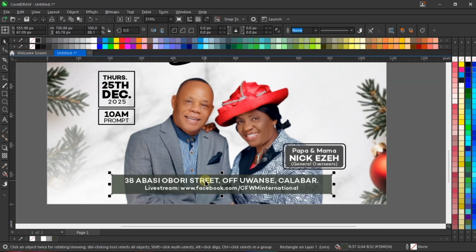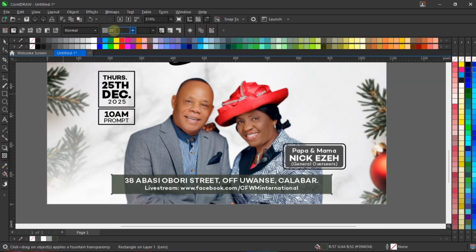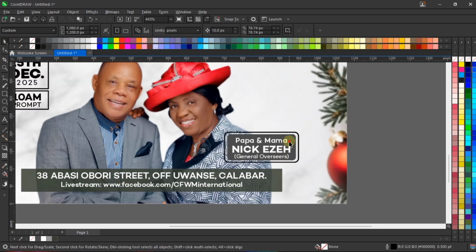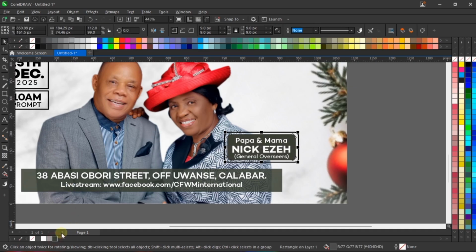Okay. Let's try 15. Let me see 15. Click on your transparency tool. Okay, good. I'll use 15. Nice. Have you seen? I'll apply the same color here since I want uniform color.